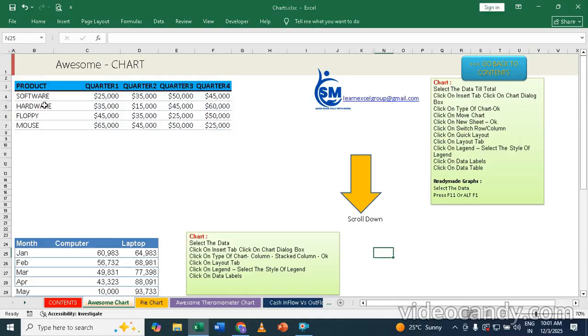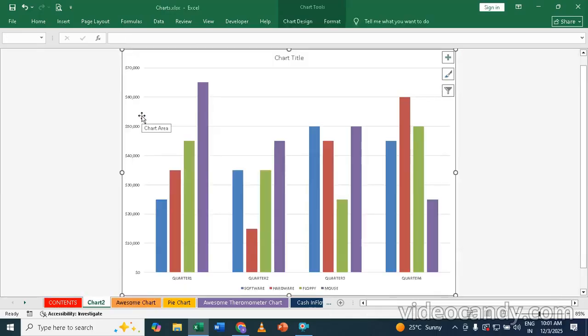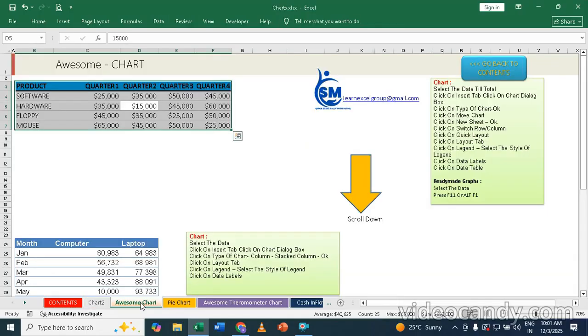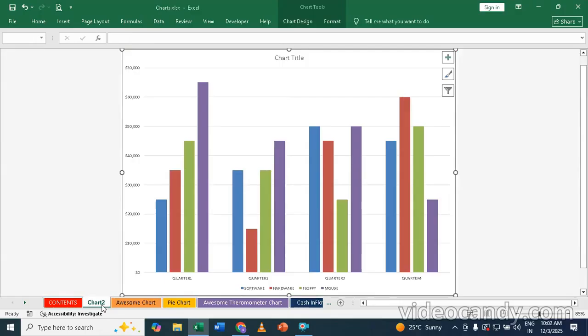Now, for making a shortcut for graph making, just click inside, press Ctrl A, and select all. And you have to press the button from your function keys called F11. When you press this button called F11 from your function key, as you can see, my graph is created. My main data is over here and my graph has come here.